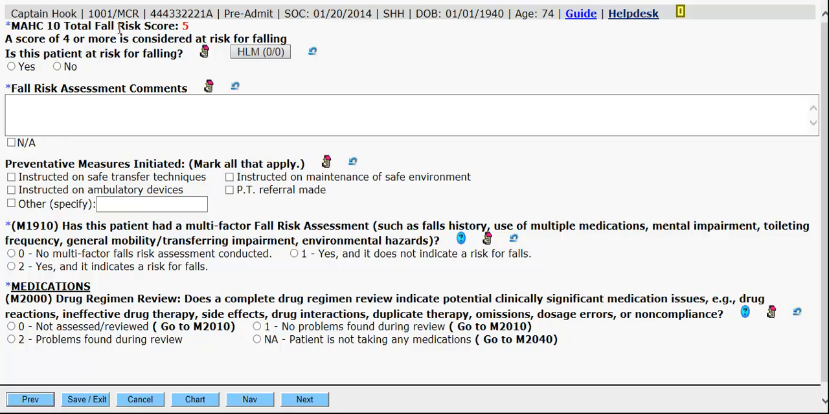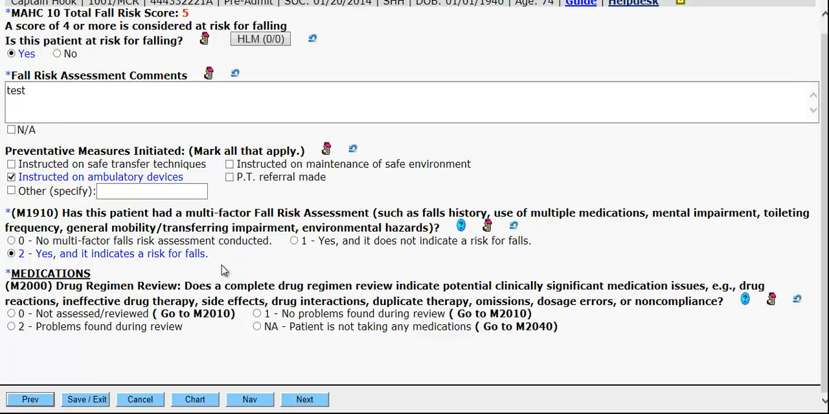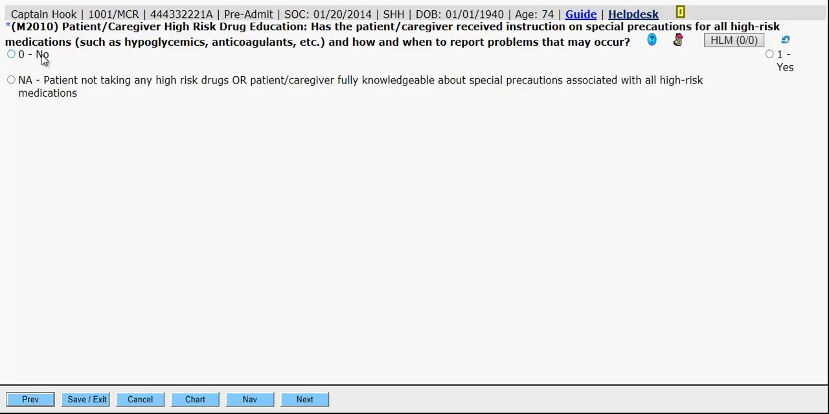Notice here the total fall risk score is 5, and it's red indicating that the score is more than 4, meaning that the patient is at risk for falling. You're going to say yes here. Yes, and it does indicate a risk for falls. See option 0.